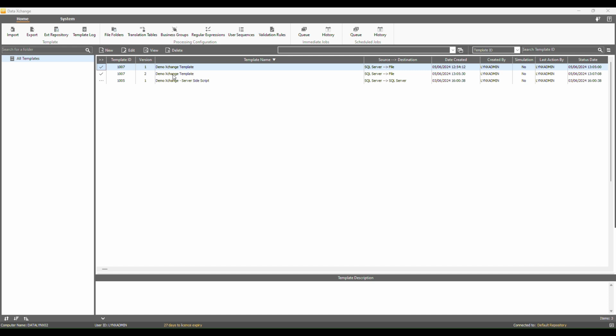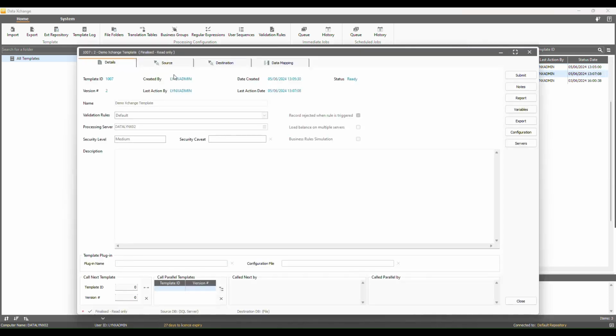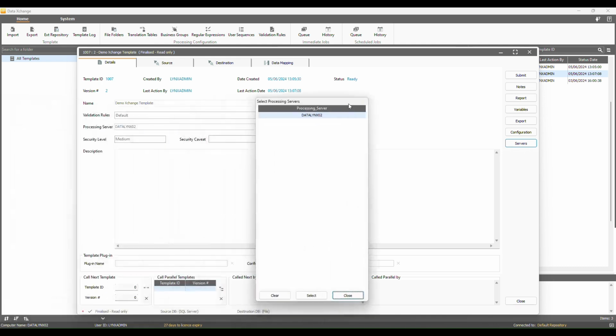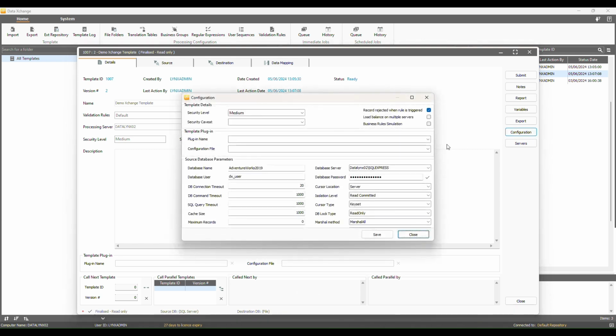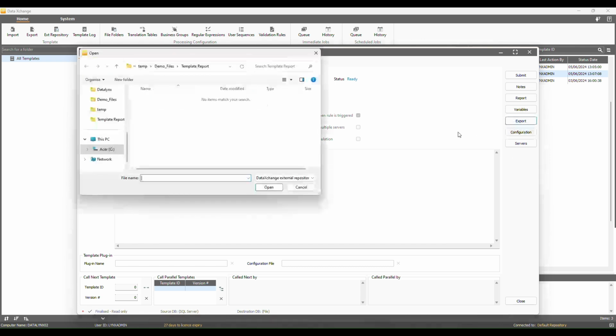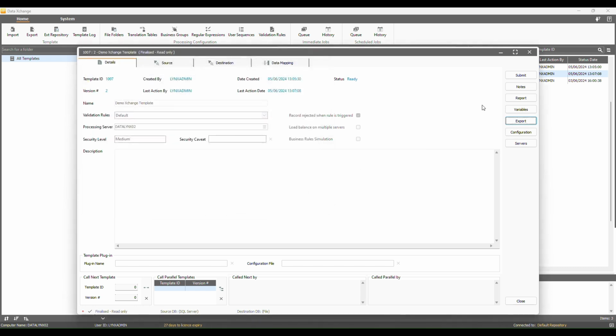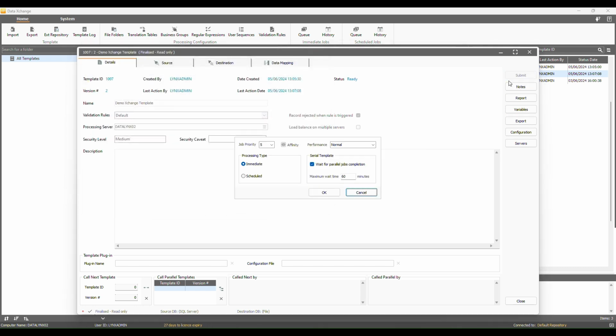You'll notice three new buttons added post-finalization. Servers allows selection of servers, especially useful when dealing with multiple servers. Configuration provides the ability to modify any configuration details directly from this screen. Export, used for exporting the template to your local machine. To submit the template job, simply click on the Submit button.